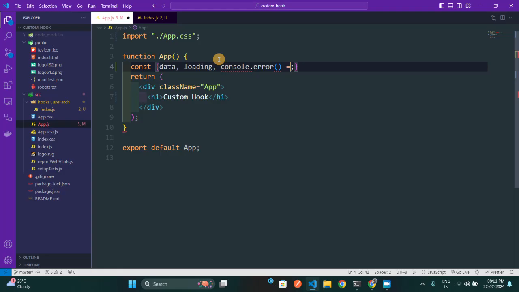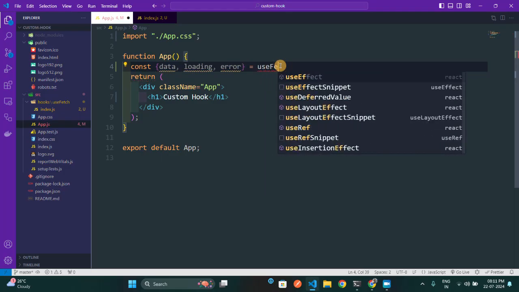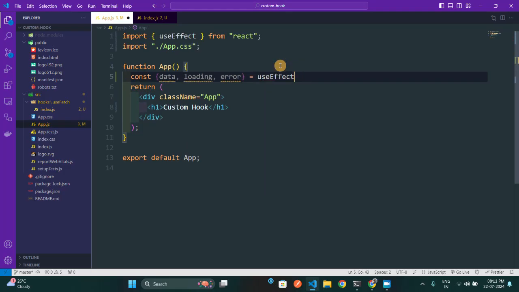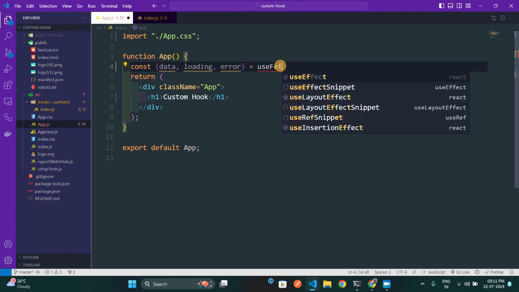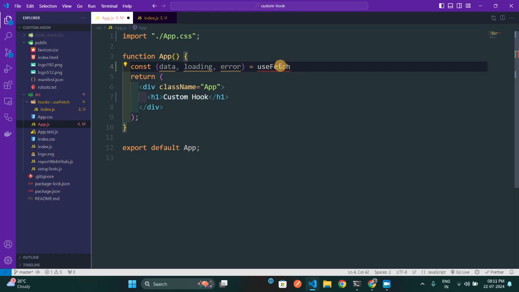And here we need that use phase. Okay, now let me remove this part here. Okay, let me remove this as well, and here I'm going to simply call that use fetch hook that we have created. Okay, it is importing use effect. I need use fetch that we have created.